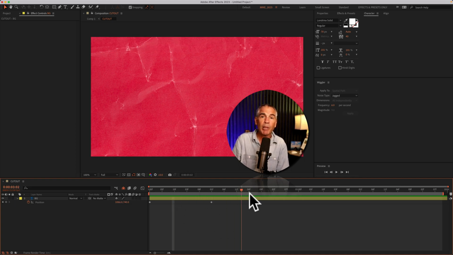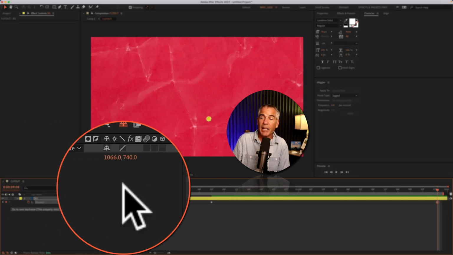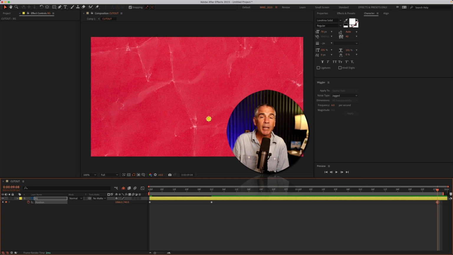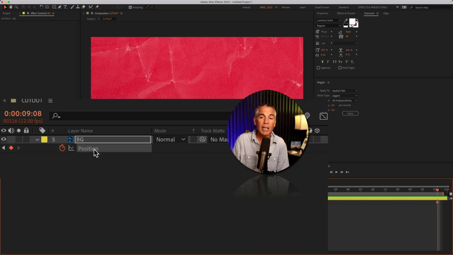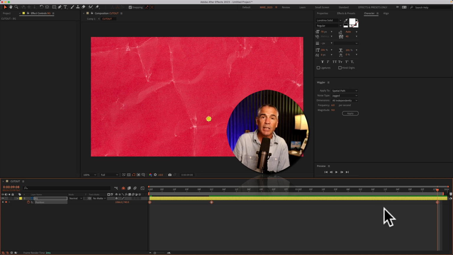So I'll just drag the playhead or the CTI to the end. I'll click on this little diamond to add a keyframe. Now I'm going to select all three of these keyframes. To do so, I'm just going to click on the position property. Now they're all selected. I can make any adjustments I want.